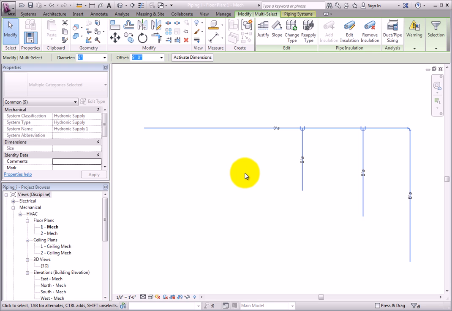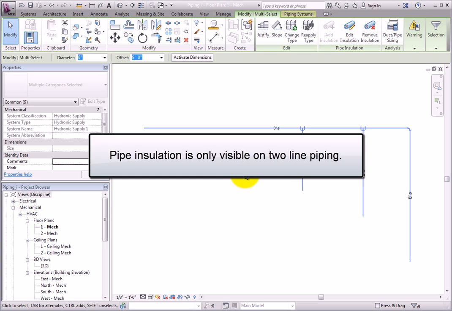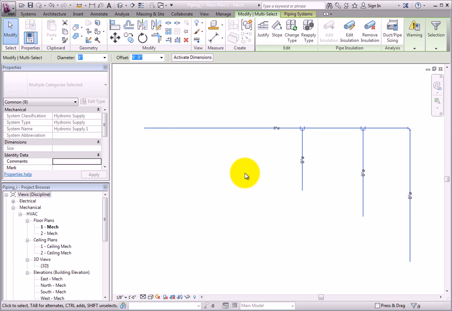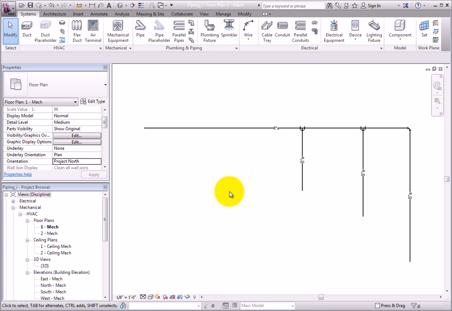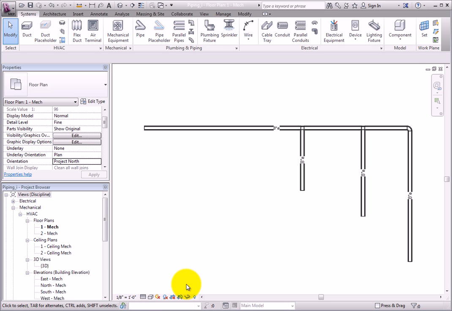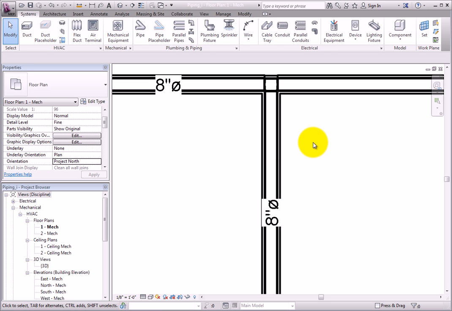When I do, it appears that nothing has changed. This is because the pipe insulation is only visible on 2-line piping, which can only be seen in a fine level of detail. So on the View control bar, change the detail level to Fine. Once you do, you can see the pipe insulation.